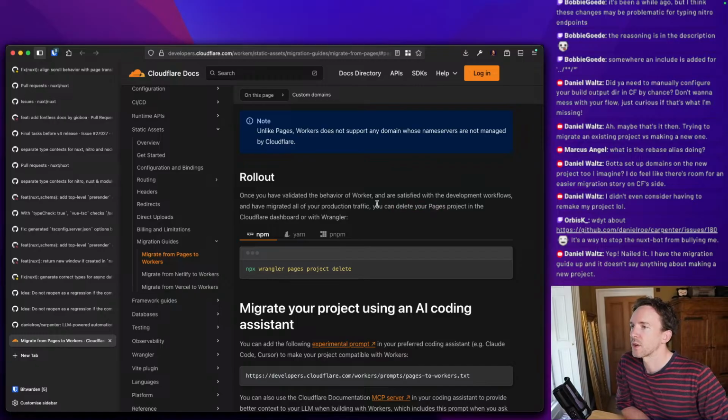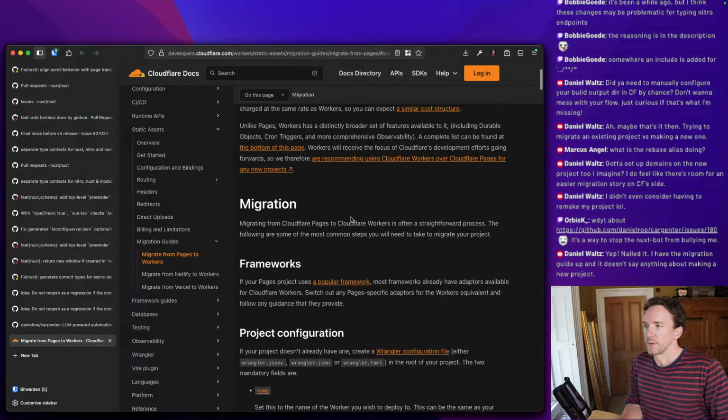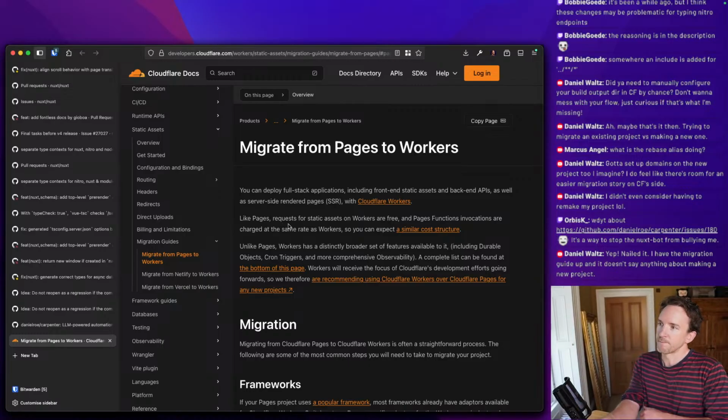So as far as they are concerned, you create a new workers project, and then you migrate it, and then you delete your Pages project at the end. So they're not the same thing. I'm not blaming you, by the way, but I think, as we all agree, the DX here is not wonderful.